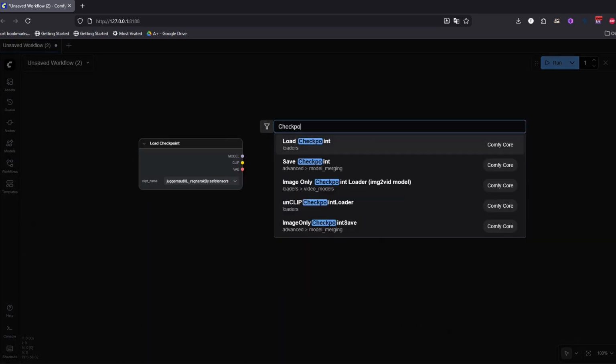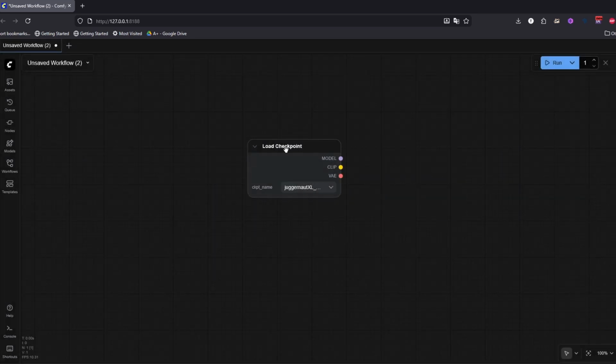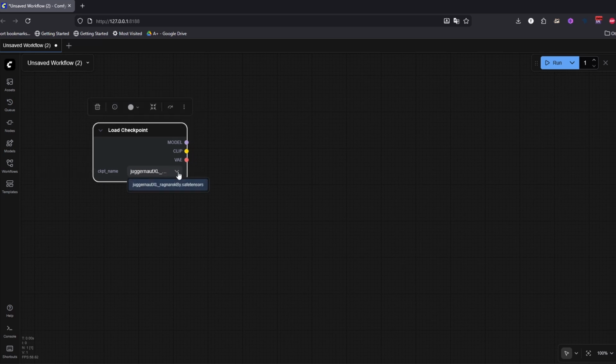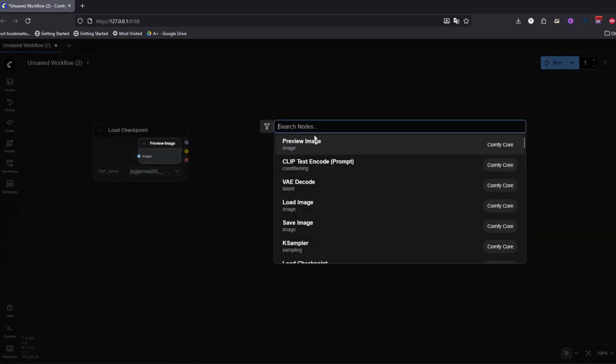Double click on the canvas and type Checkpoint Loader Simple, add it. Checkpoint is basically the brain that generates the image. In this node, choose a model from the drop-down, pick any model you already downloaded. If you don't see any models here, it means the model file isn't in the right folder. We will cover that in another video.